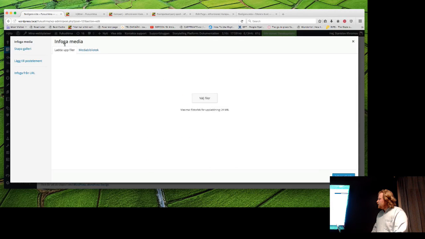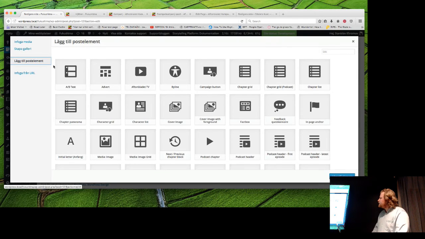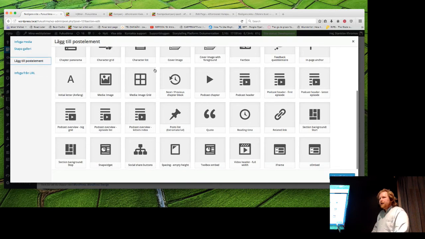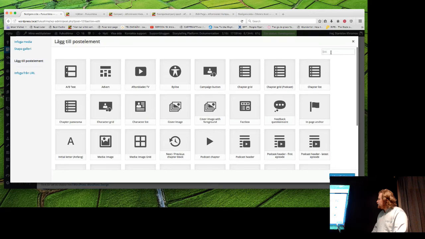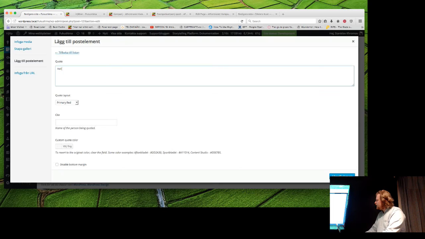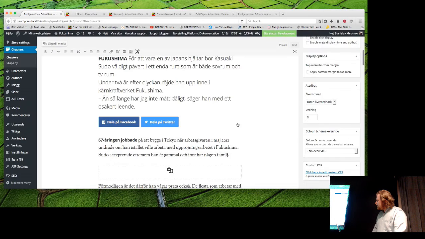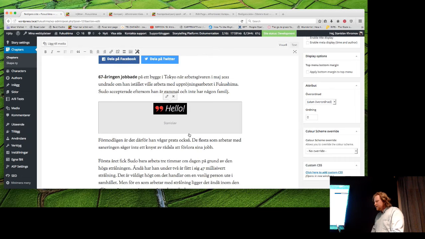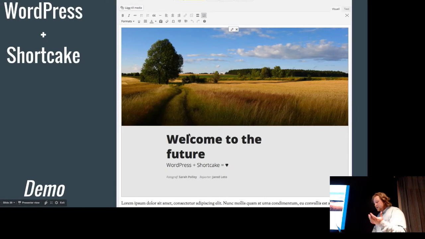And if you want to add a new shortcode, you just go to Add Media. You go to this Add Post Element screen, and here are all the different shortcodes that we've integrated. So it's very simple. If you want to add a quote, you might just search here for quote. You'll find that, and you can just write the quote, who wrote it, add that, and then it's going to be right in the editor. So this was a really nice way to make it easy for content editors to edit textual content.